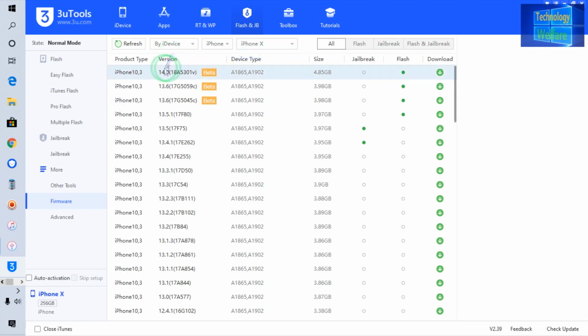Now see, iOS 14.0 18A5301B beta version is available. The total size of this iOS data is approximately 4.85 GB. So I will click download, but at the moment I am not going to download. Why is it so? Because I have already downloaded it.